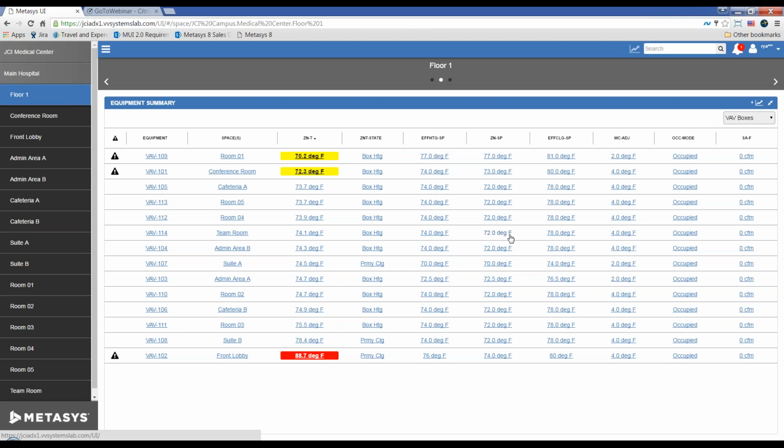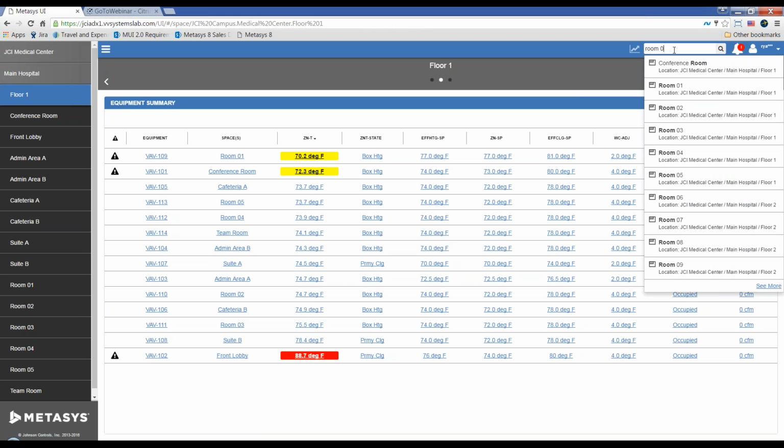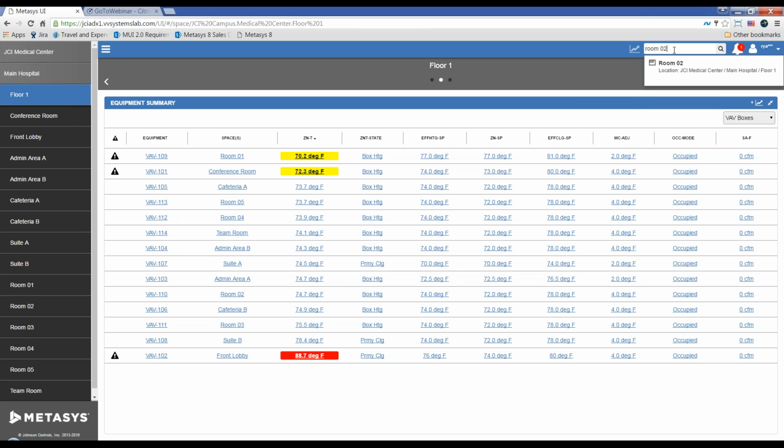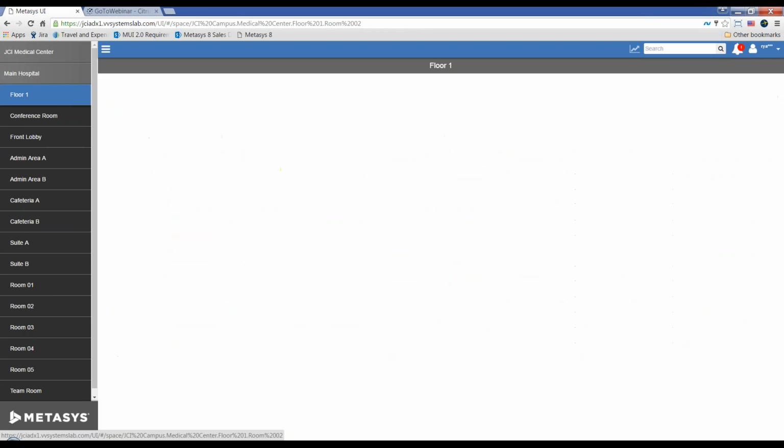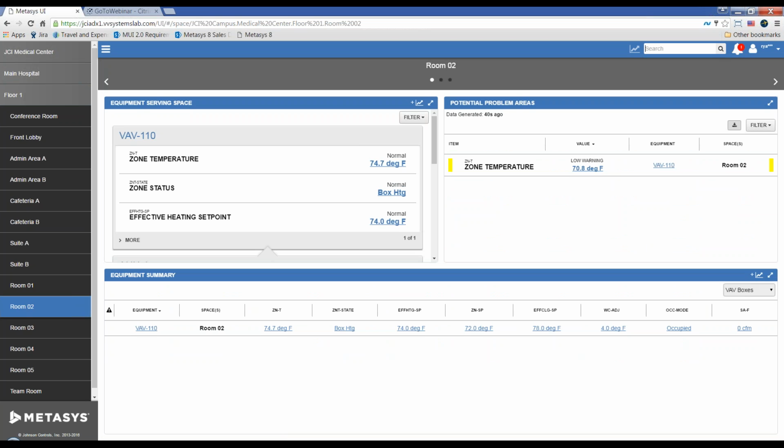Let's imagine now that I got a phone call or maybe a work order, a hot or cold call in room 2. So I can type in real quickly a space or equipment name and navigate right to that space. So I'm going to drill into room 2. And what you'll notice, again, we filter that spaces dashboard down to just the contents in that room or the data that's in that room.